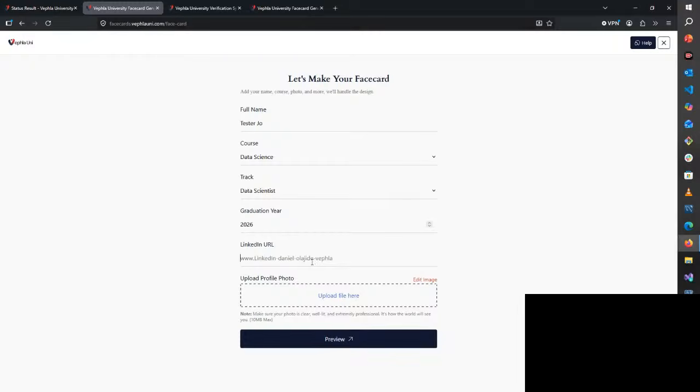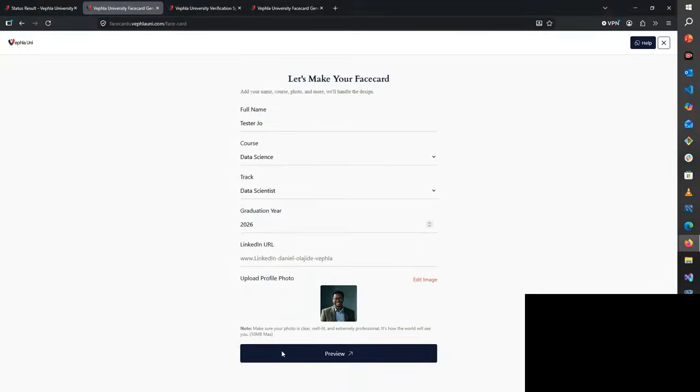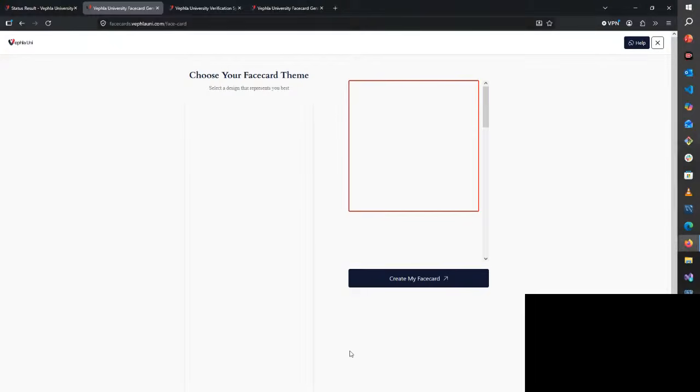For your LinkedIn URL, it's very compulsory for you guys to put it in there. Then it's going to ask for your profile photo. You just put a professional picture of yours in there. It has to be a professional photo, and you can preview it.